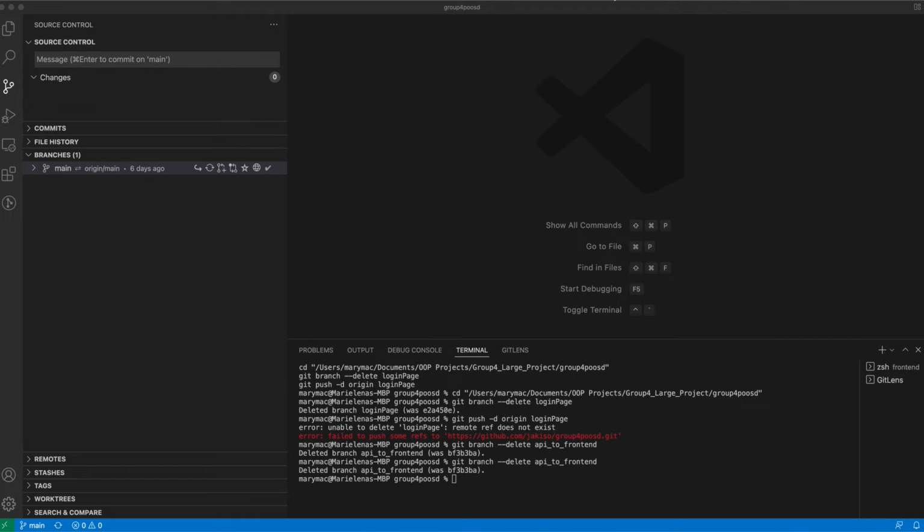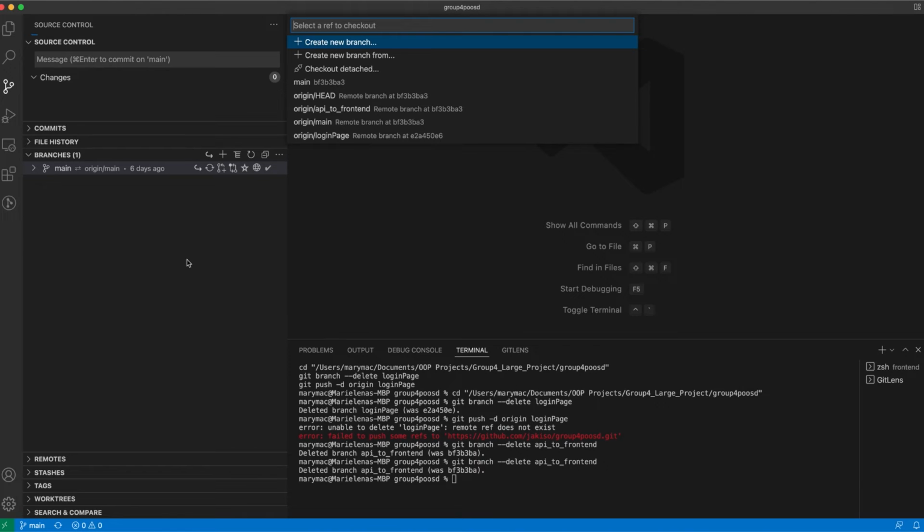Hi, so I wanted to also show how to create a branch. I realized if I showed how to delete one, I should also show how to create one. So right now I'm in main, since that's the only branch I have since I deleted the other branch.